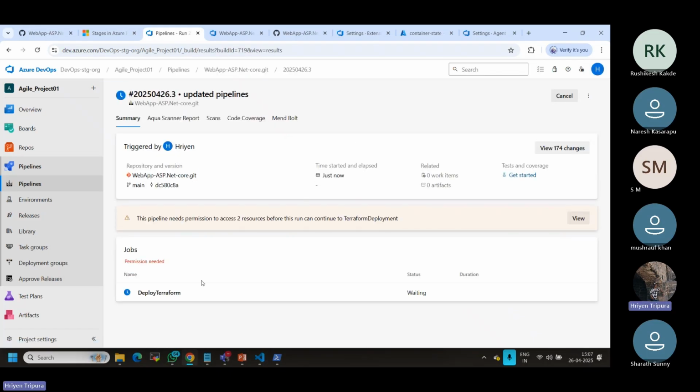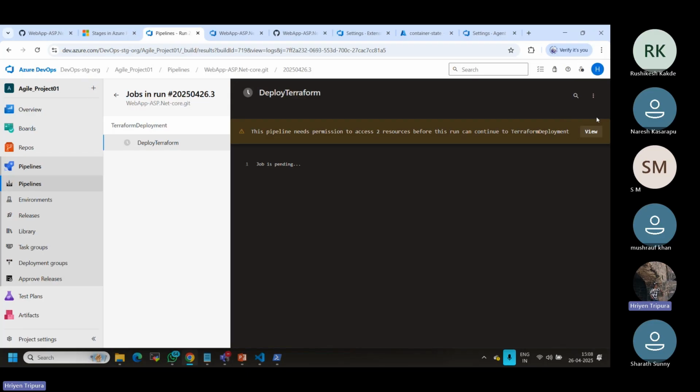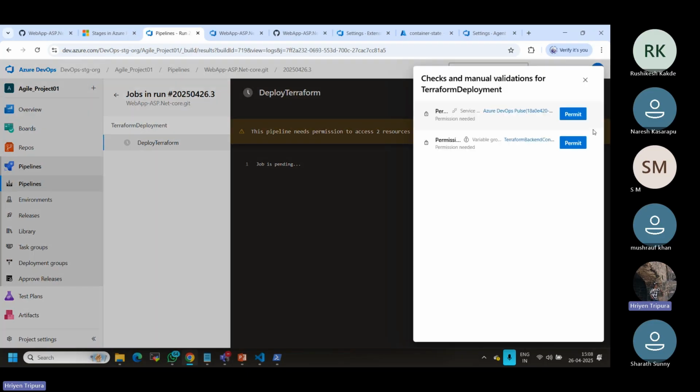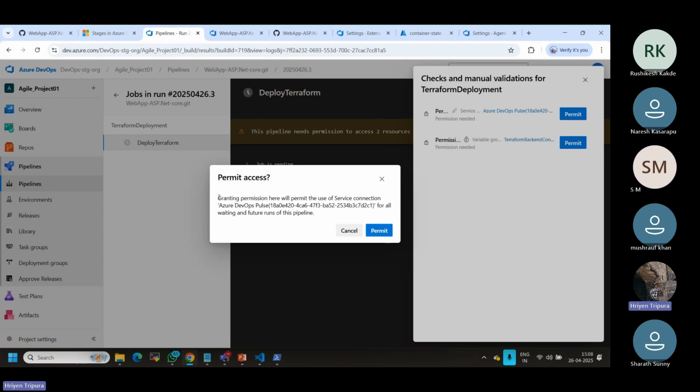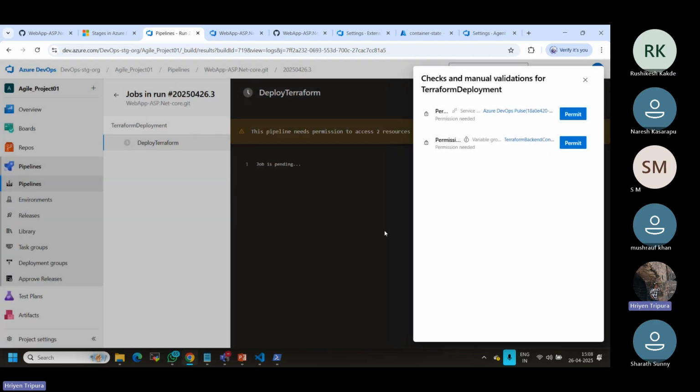Now you can see here permission needed, because as I told you, we are doing this for the first time. You need to have the permissions in place, one for the validations, one for the existing service connection. Granting permission here will prompt the use of the service connection, because this is the service connection we have defined, right? So this is going to be used. I will enable service connection.